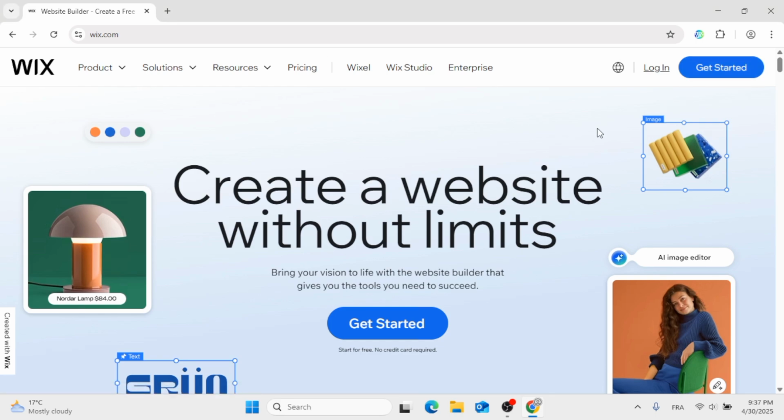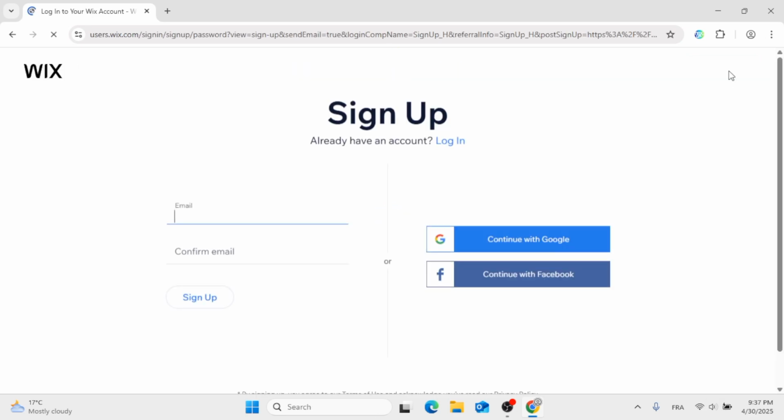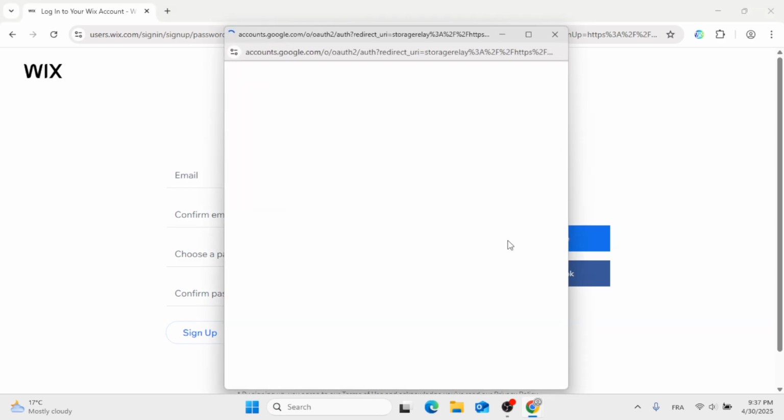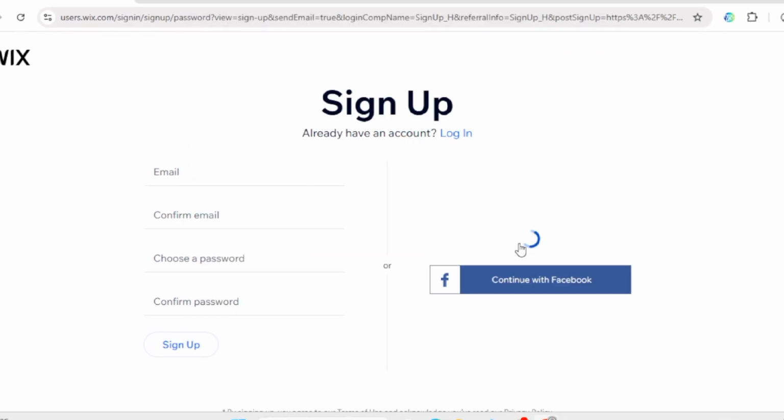So let's go ahead, access the link, then click on get started if you don't already have an account, or if you already have an account, just click on login. Now just go ahead, enter the details: email, choose a password and confirm password. Or you can click on continue with Google or Facebook. By just one click, you can start using Wix right now.